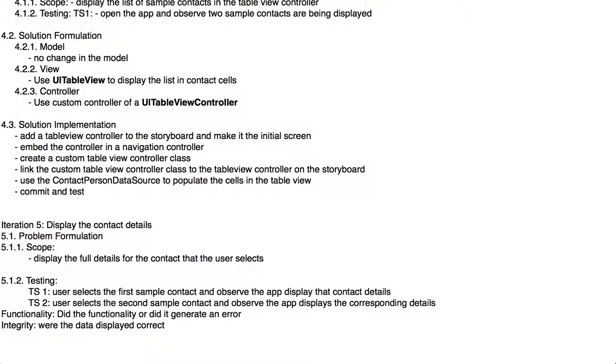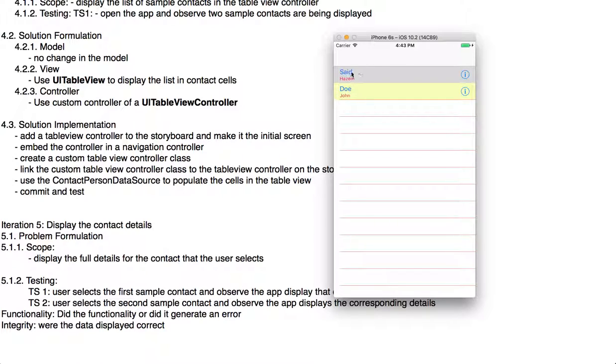Meaning if I select the first contact and the details bring me those of the second contact, this means that the functionality actually worked, but the data integrity is wrong because you're getting the wrong data than what you would be expecting. So you want to test for both. You want to test that the functionality works for all the possible scenarios, and also that the data that comes out of it is accurate and correct.